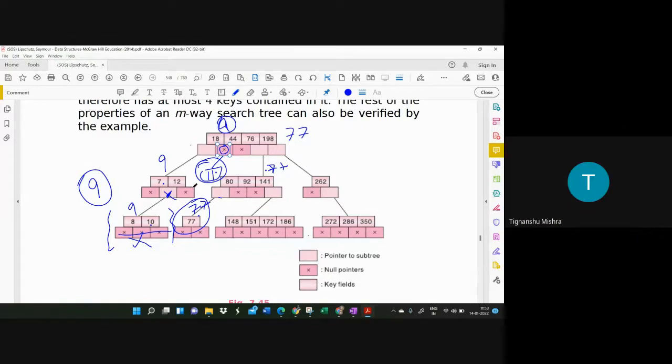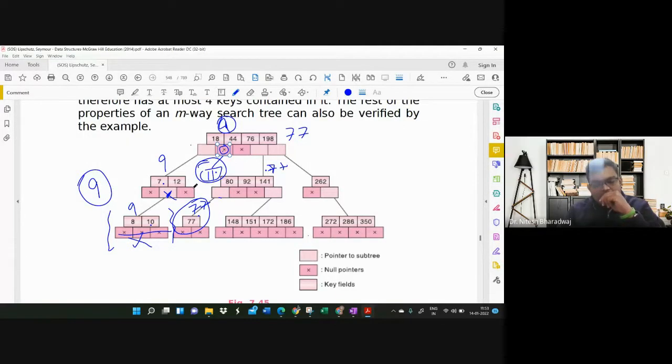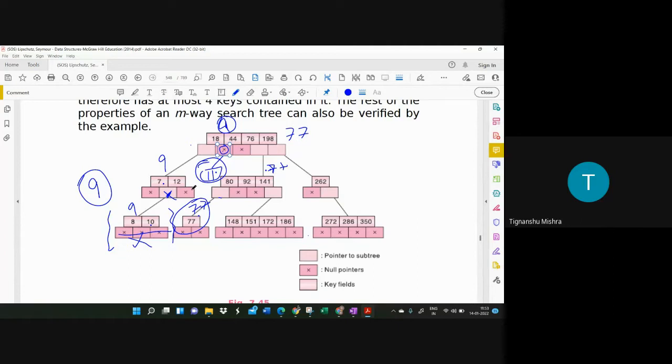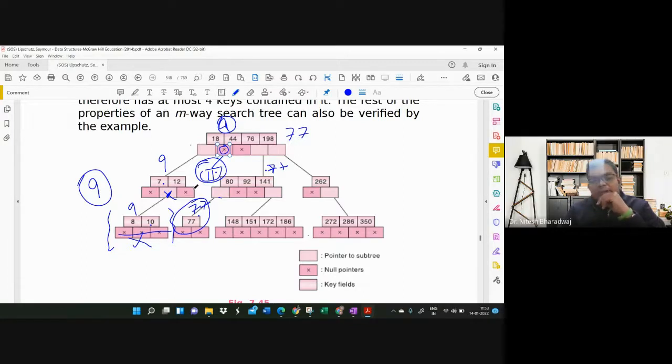Sir, if I want to insert an element between 7 and 12, like 8, can I do that? Yeah, you can do that. But we cannot exceed that, like the maximum elements it will take will be 4. We cannot exceed that.